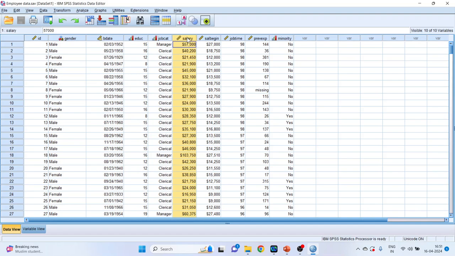Current salary of an employee. Current salary of an employee is a continuous variable. Beginning salary of an employee, continuous variable. Job time of an employee, continuous variable. Previous experience of an employee, continuous variable. Employee present in minority, yes or no, is a categorical variable.